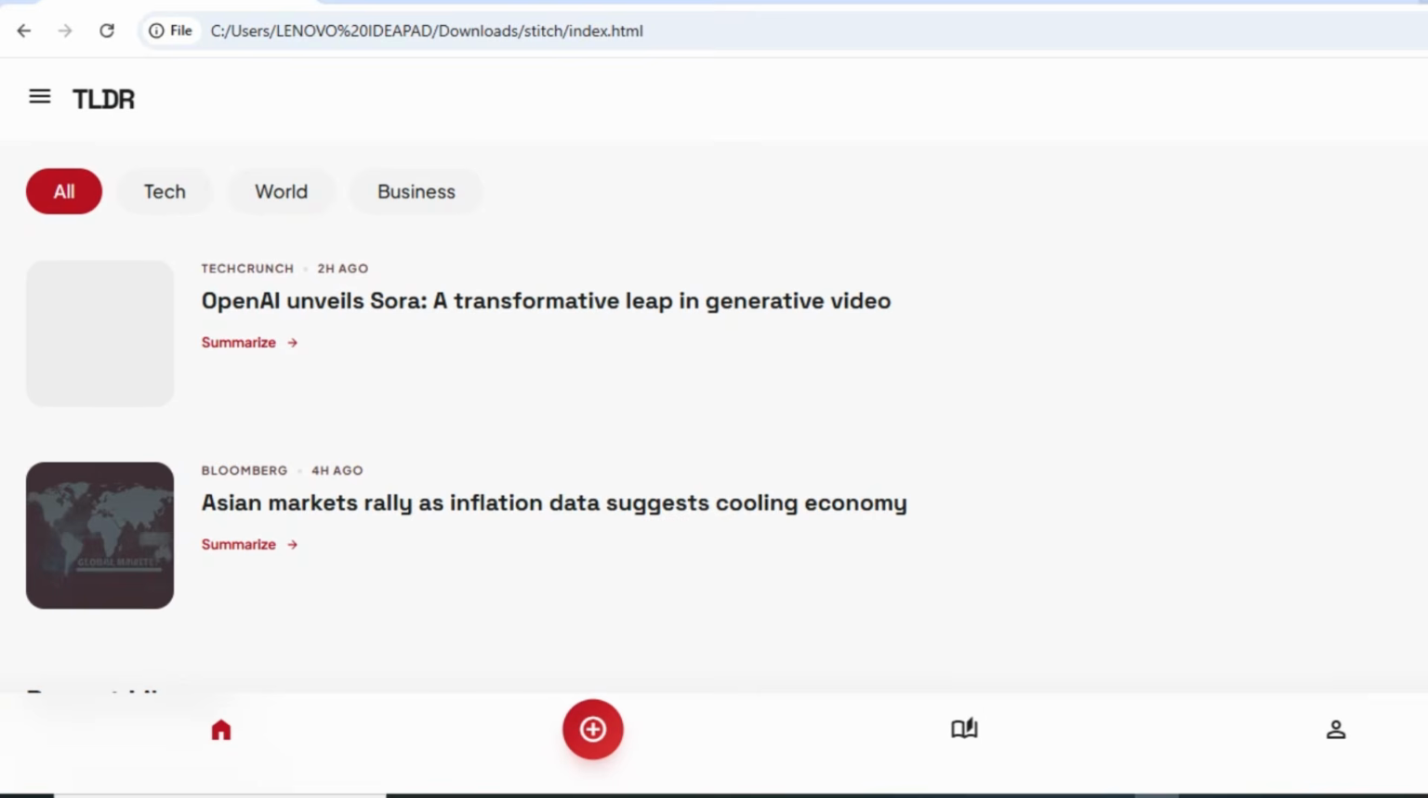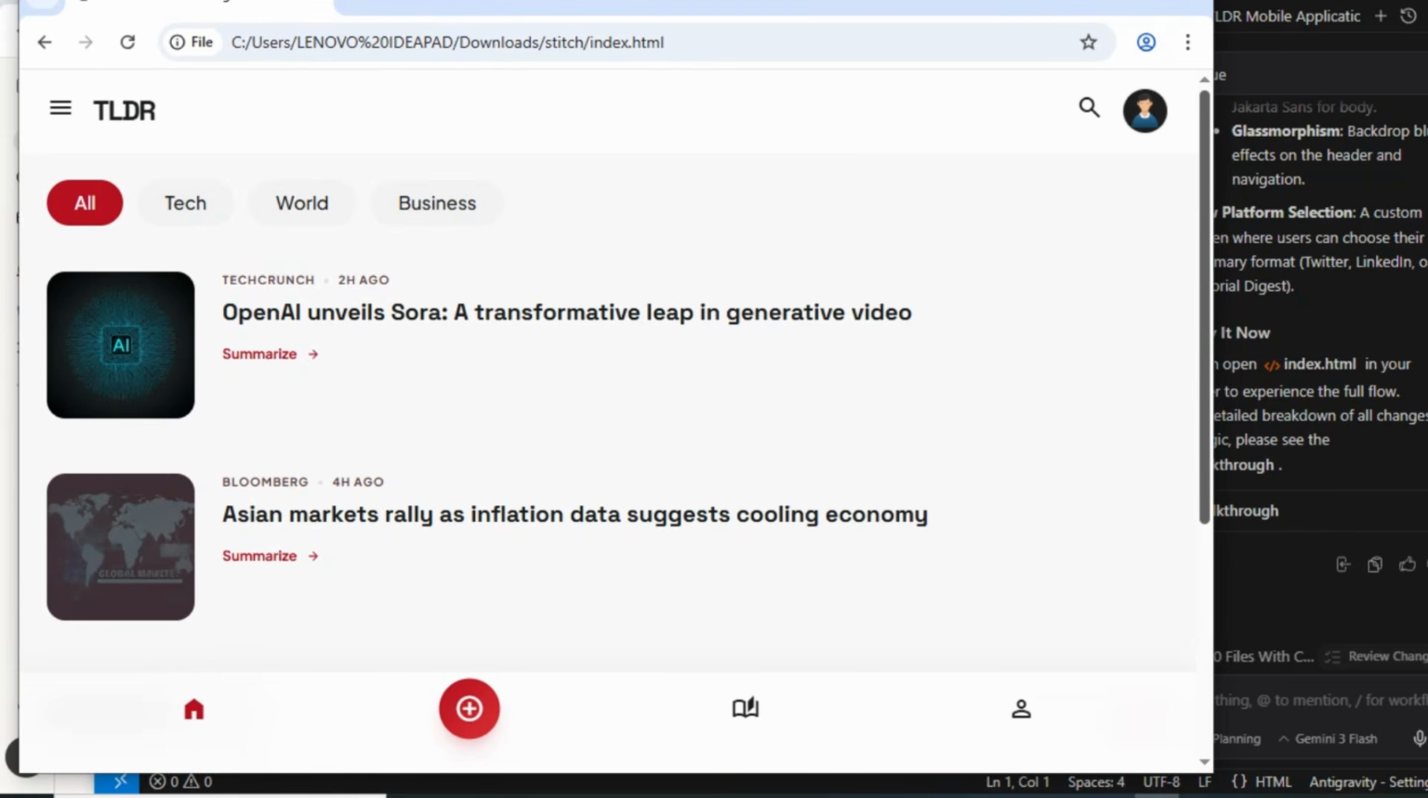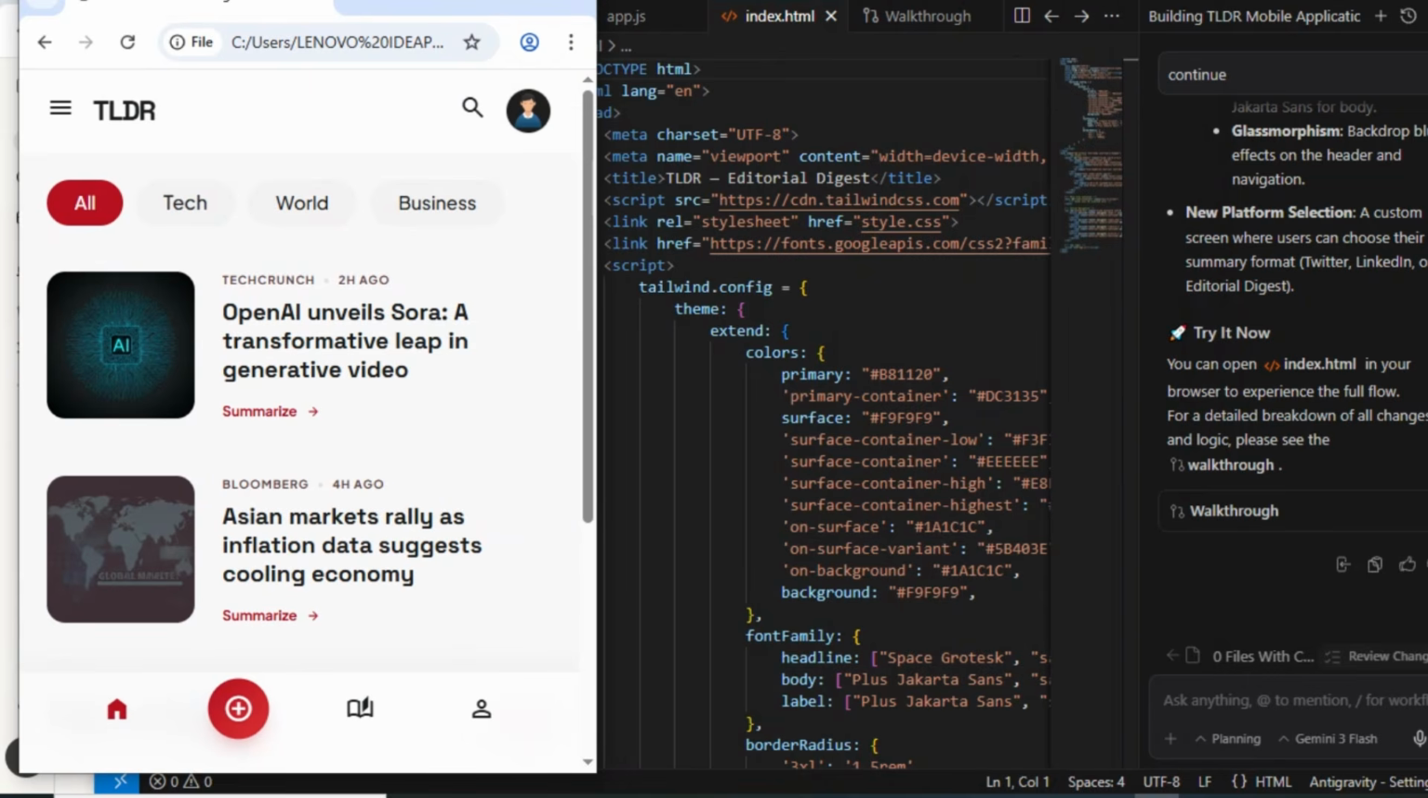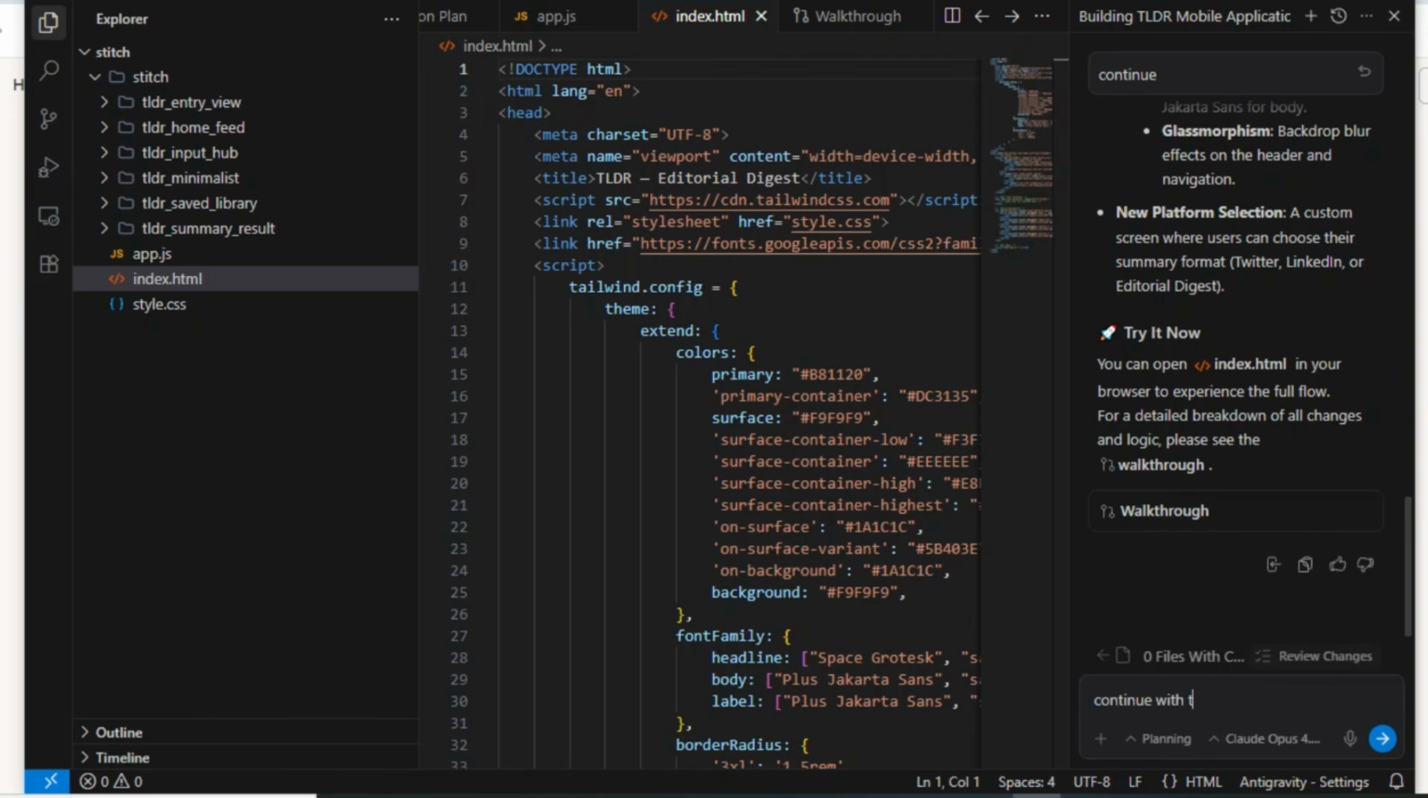And guys, this is the first version of our mobile app. It doesn't look bad. Actually, it's looking great. Okay, it's what we created in stage. Let's just tell Antigravity to continue with the other part.